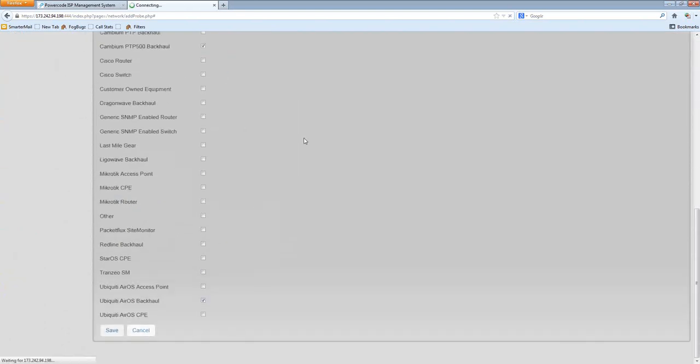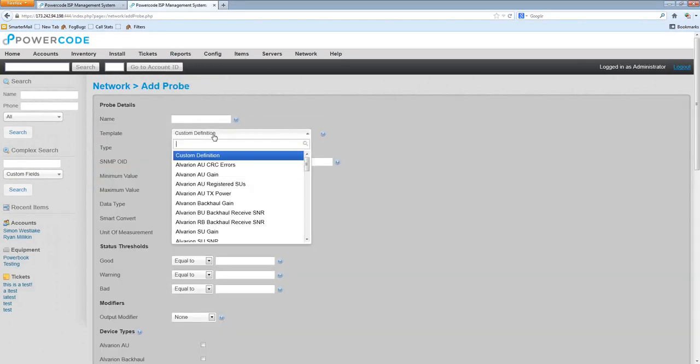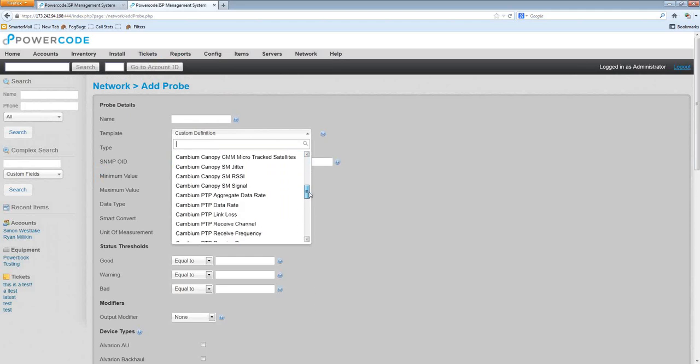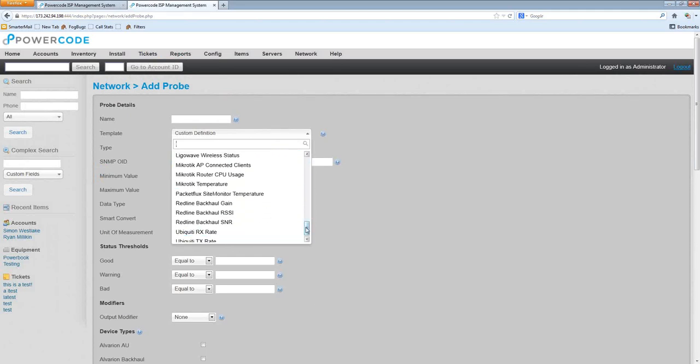So that's what adding a probe looks like. It's hopefully fairly simple, but we do have a lot of those SNMP probes built in here for different manufacturers. And if there is a device that you want to use that isn't listed here, there are a couple of ways you can easily find things.